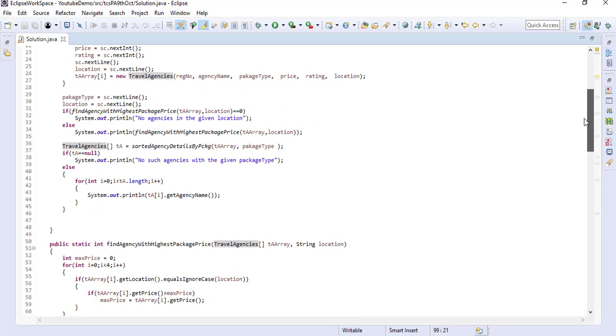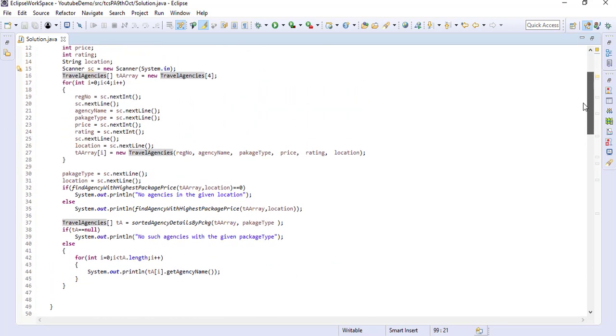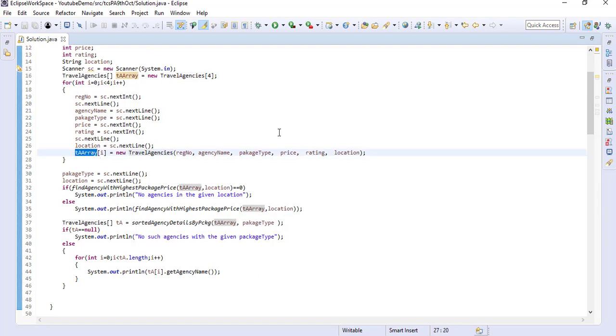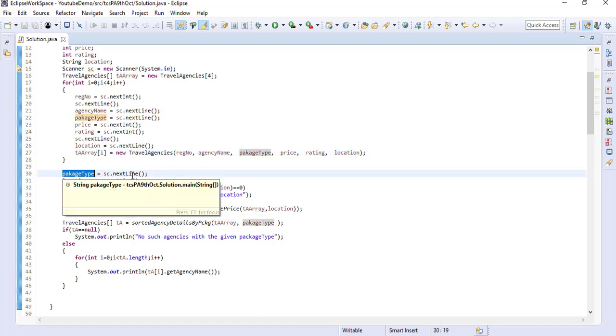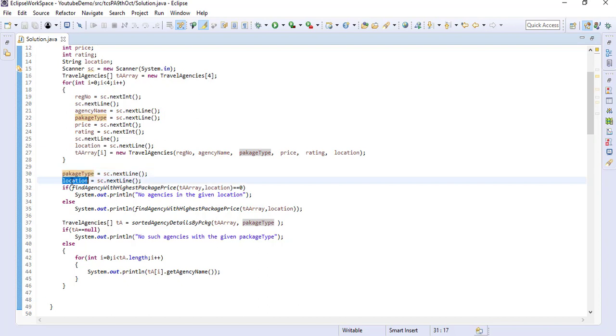Then in the main method, using this for loop, in every iteration I create an object of the travel agency class and store it in a travel agency array. Likewise, 4 objects I have created and stored in this array. Then I read the package type and the location from the console.